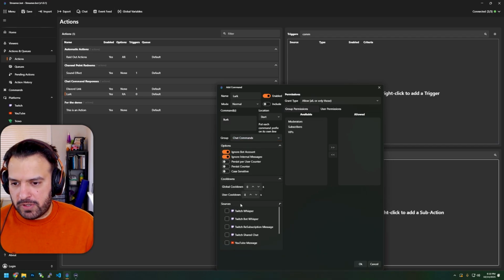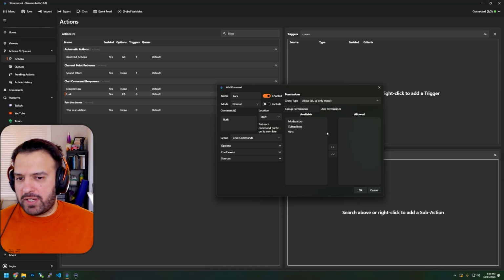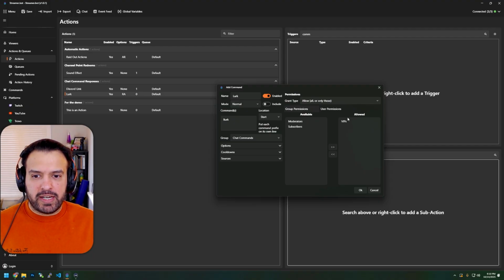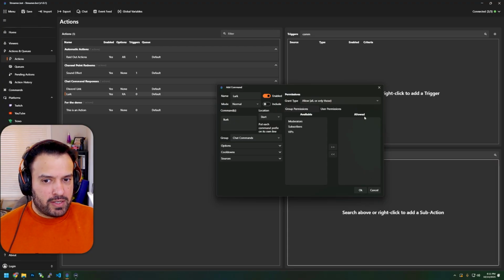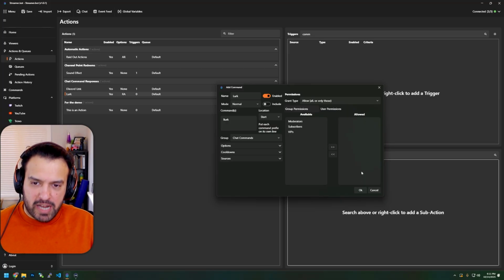All these we're going to leave as the defaults. Don't worry about them unless you really want to set a cooldown and stuff. Again, we're going to set the permissions all as default. Again, remember that if allowed is empty, everybody can use it. If allowed has even one thing in it, then only the people in this list can use it. So the whitelist only kicks in if there's something in it. But for now, we're going to let everybody do it.